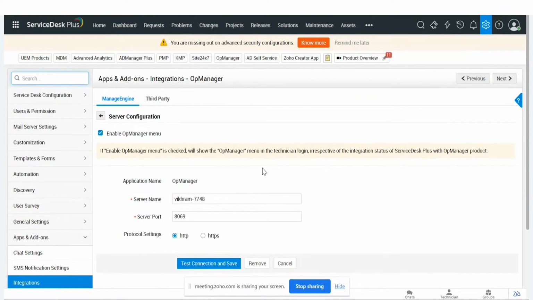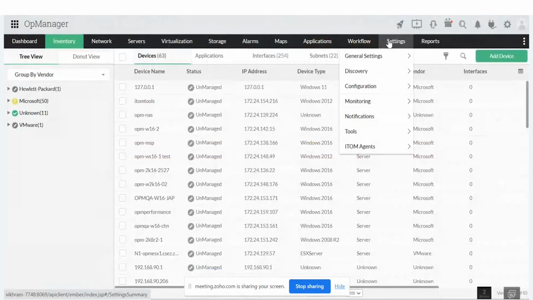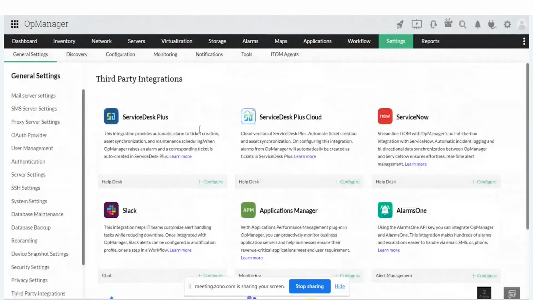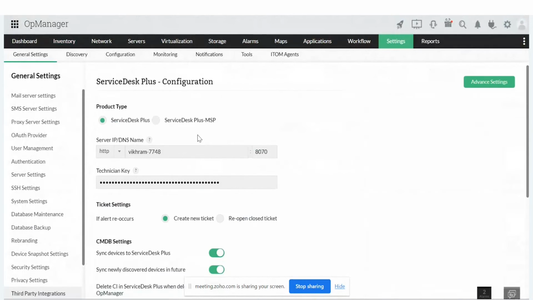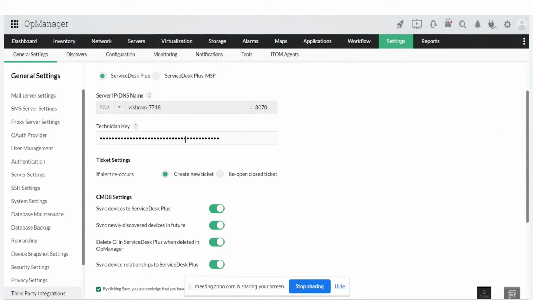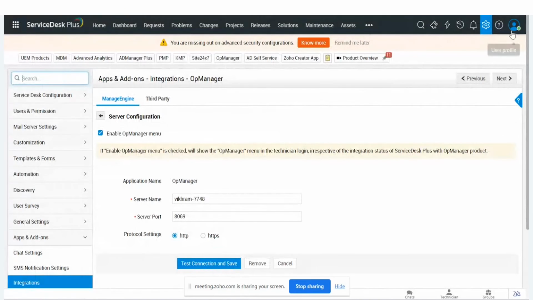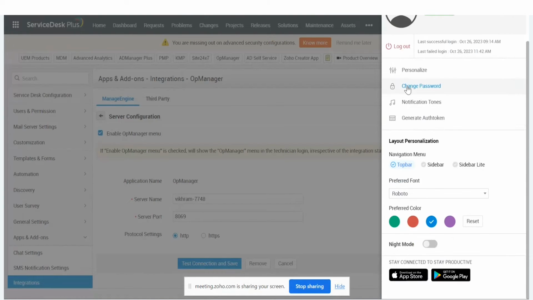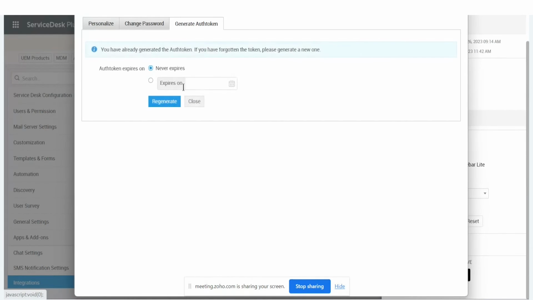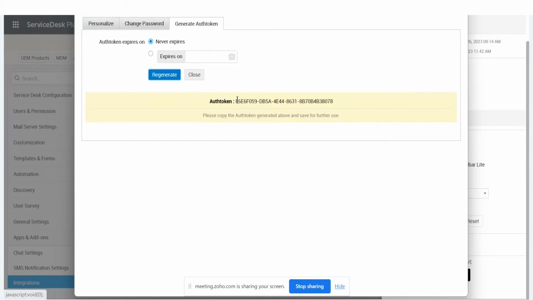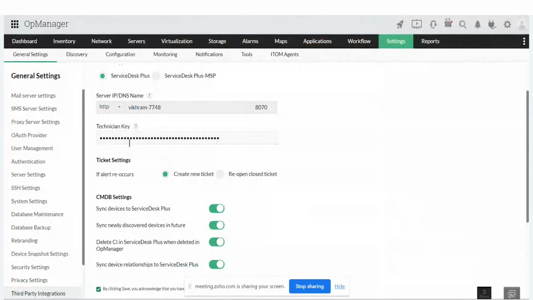Once you do that, 50% of the integration is complete. And to do the other 50%, you must configure ServiceDesk Plus in the OpManager console. To do that, in the OpManager console, go to settings, click on third-party integrations. Here you can find ServiceDesk Plus. Click on configure. Here you need to enter the server name of your ServiceDesk Plus console and the port number where it is running. You can enter the technician key. So let me show you how you can get this technician key. From your ServiceDesk Plus console, click your user profile, click on generate auth token, and here click on generate, and you can see an auth token is generated. Just copy this and paste it in the space provided over here.